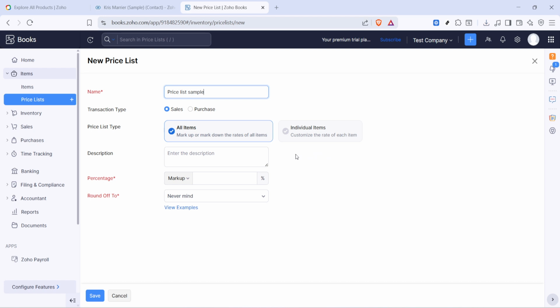Under Percentage, decide whether this price list is a markup or a markdown. A markup increases the base rate by the percentage you enter. For example, a 10% markup raises a $100 item to $110. A markdown decreases the rate. For instance, a 50% markdown drops a $200 item to $170. Choose the one that aligns with your goal and set the percentage carefully so it reflects your policy.